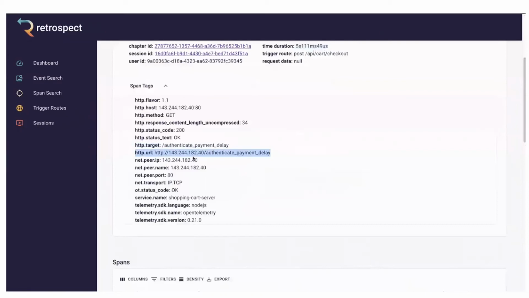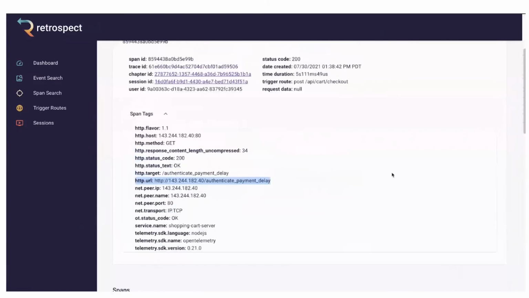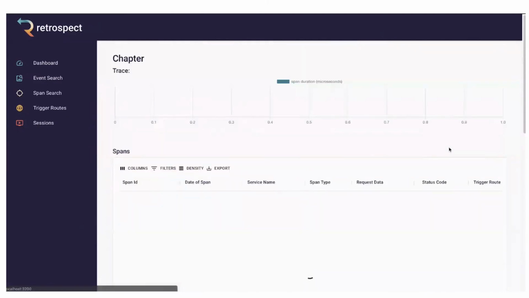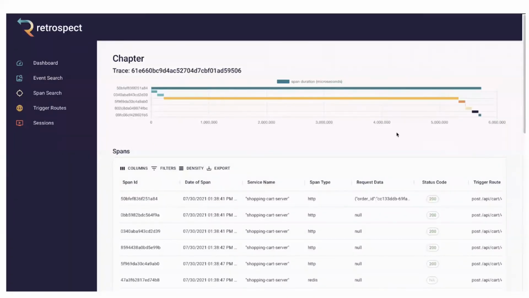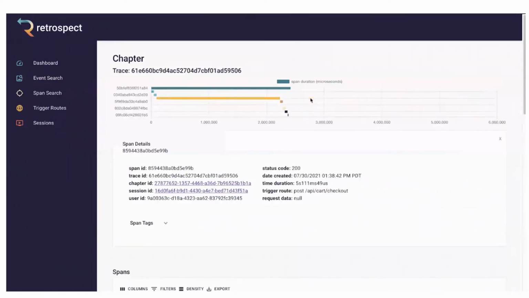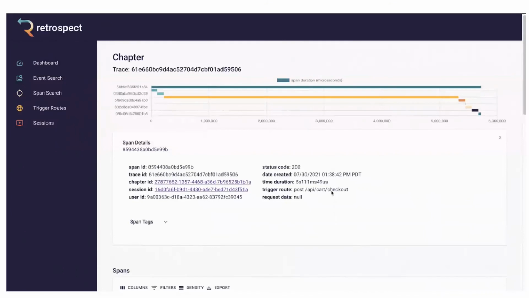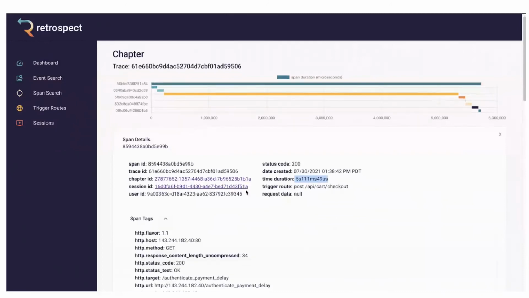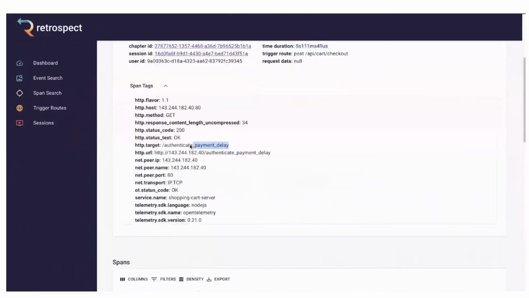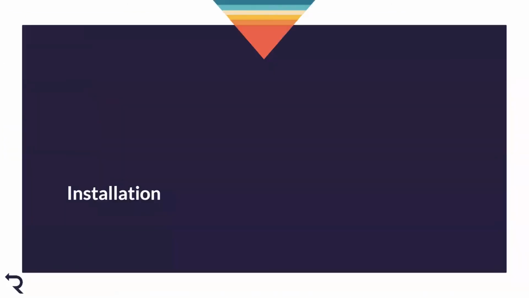It's that payment service. So when we restart the GIF, you'll be able to see Bob sees the waterfall chart, clicks the extra long span, and when you look at it, you can see the time duration was 5 seconds, exactly as we said. And if you go into the span tags, you can see more information like which service it was sent to, giving Bob a good place to start debugging. Now, next, I'll turn it over to Svetlana to talk about installation.